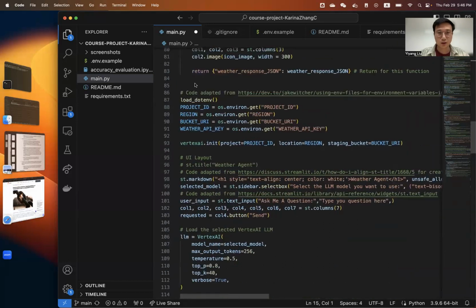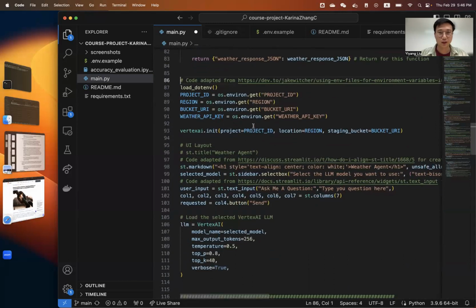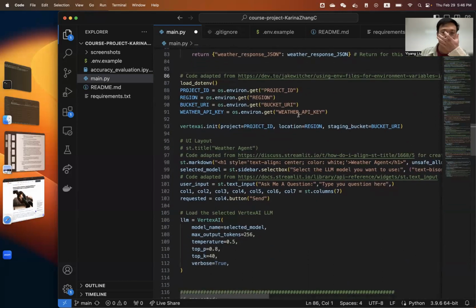So as you can see, this is the start of our implementation. We use predominantly LLMs to facilitate the whole process. So we need our model loaded up on Google Cloud. So we need a project ID, the region, bucket URI, and also the API key for the external weather service.